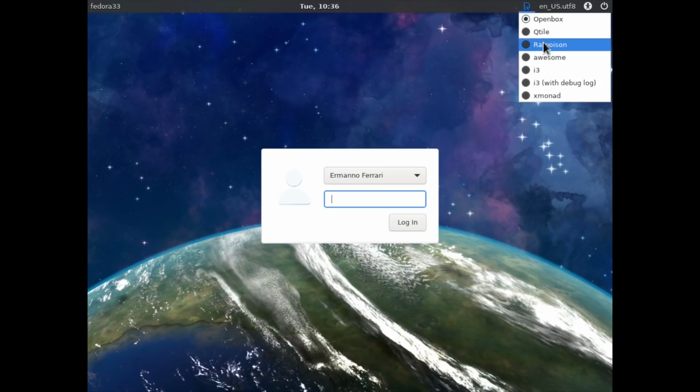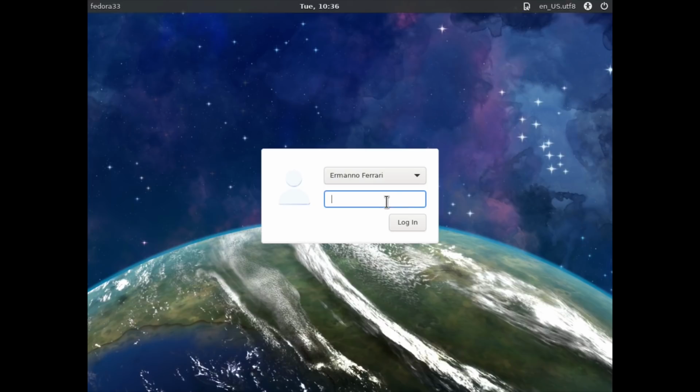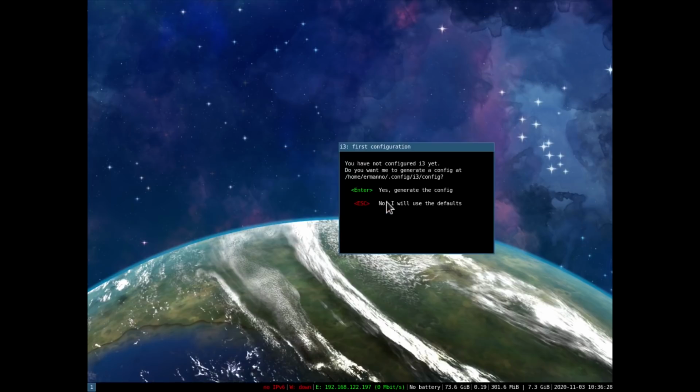And as you can see here, we have several window managers available. Now, I'm not going to explore all of them. If you are interested in doing that, you can go ahead and install this edition yourself and try them out. I'm going to choose i3 because it's one of the most popular. And then I'm going to enter my password here and hit enter.